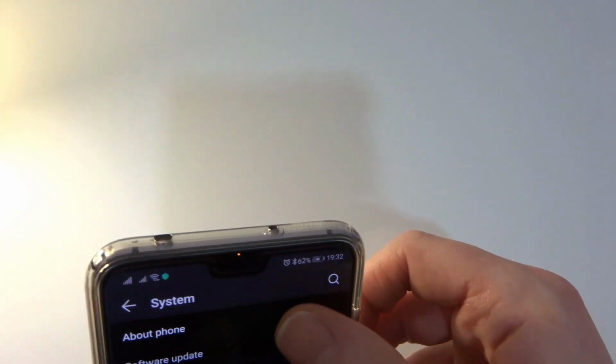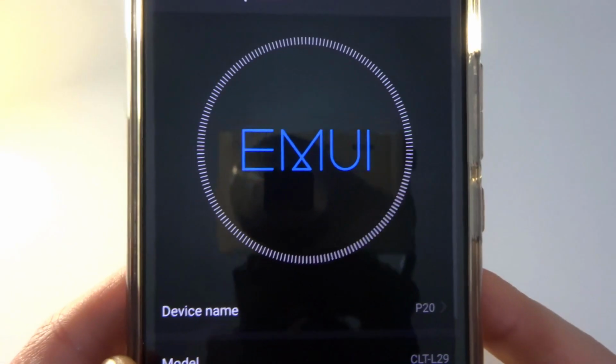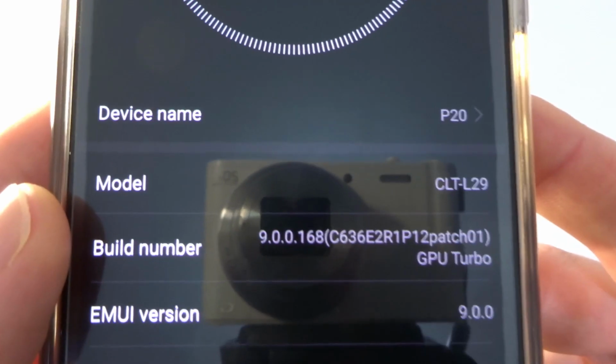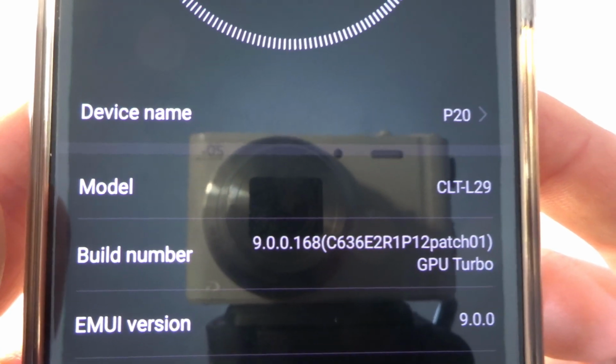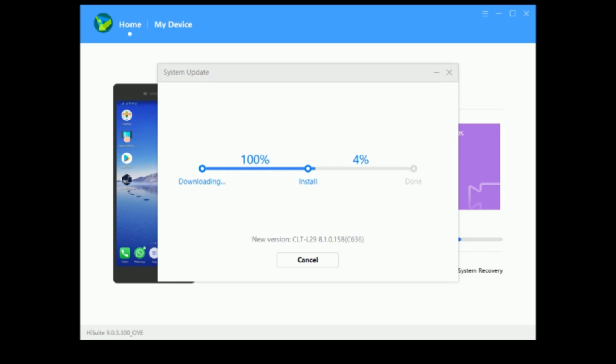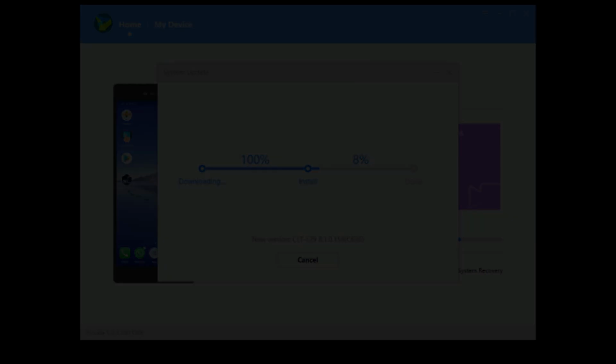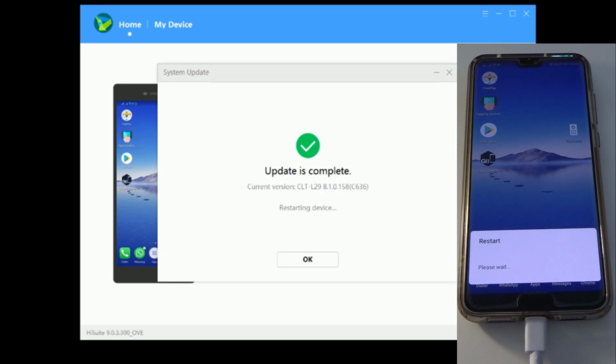What I will do before it installs is just show you that I am currently running on EMUI 9.0. That's the current EMUI version and the build number. So we're now on the install stage. It's 5% complete. I presume what it's doing here is copying across the file it's downloaded to the phone. Okay, the update is complete and the phone is now restarting.